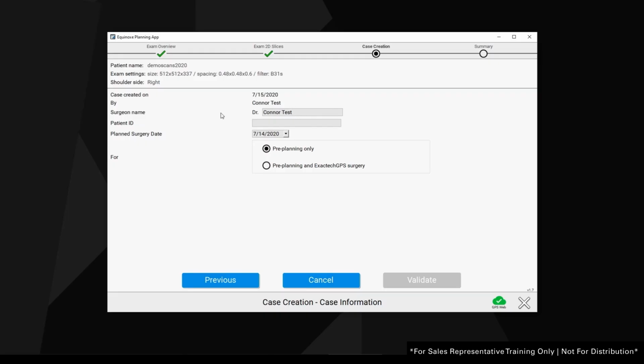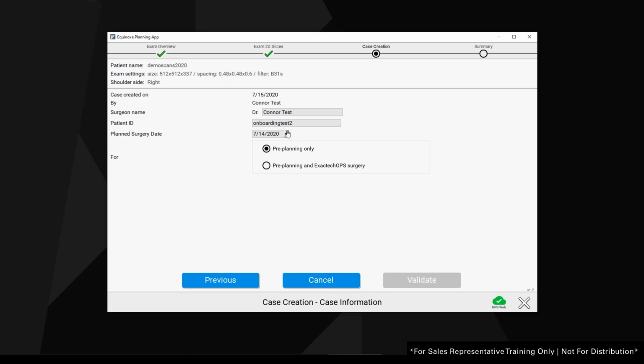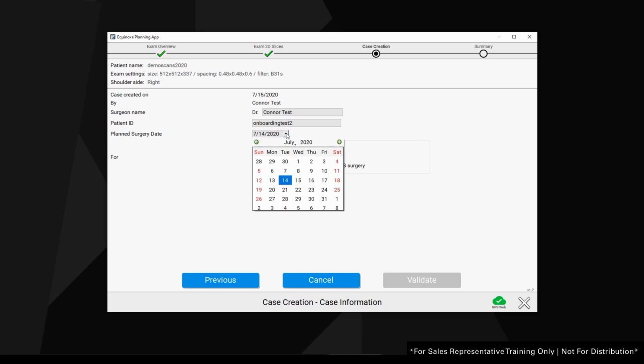The next page that you'll see allows you to input some information about this GPS case that you're creating. Here I've already selected that this is a case for Dr. Connor test. My patient ID, which will not contain any PHI, will be onboarding test 2. I will update my planned surgery date. So let's say it's going to be next week.